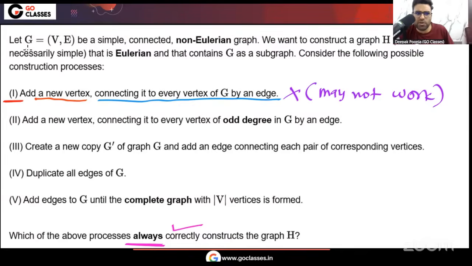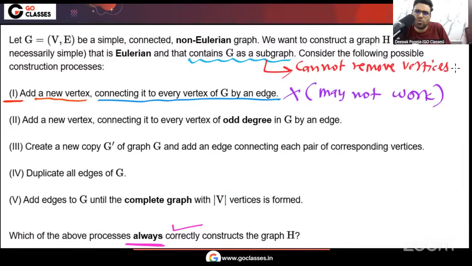So from G you cannot remove any vertex, and you cannot remove any edge. Is this clear? Contains G as a subgraph actually means that you cannot remove any vertex or edge from G. But yes, you can add vertices and you can add edges, that you can do.